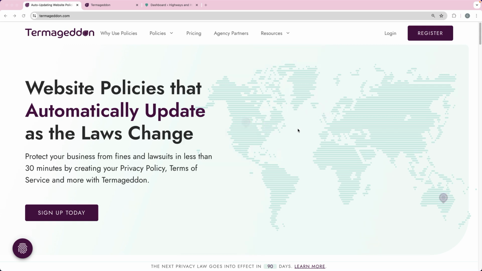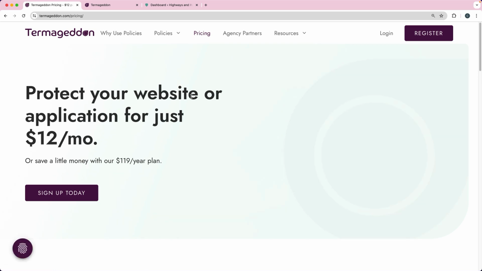With Termageddon, they automatically update the policies. So we can see here, they automatically update the policies as the laws change. And it's really simple. You sign up for an account with Termageddon, and you can see that their pricing right now is just $12 a month. Or if you get it for the whole year, it's $119 per year. You sign up for your account, and then you go through and you answer some questions on some forms to create your policies.